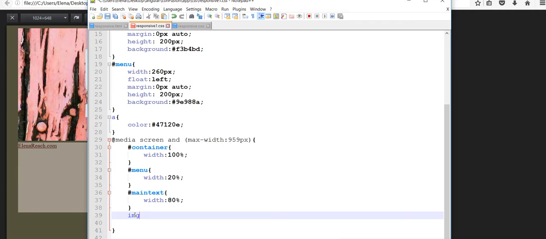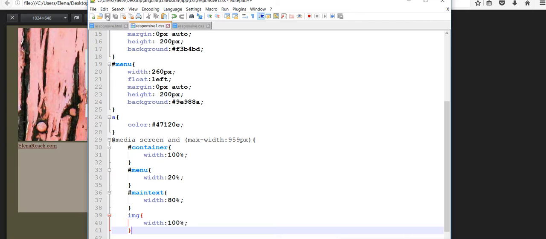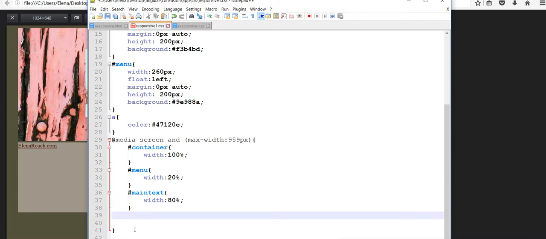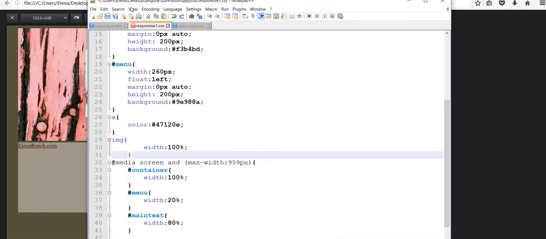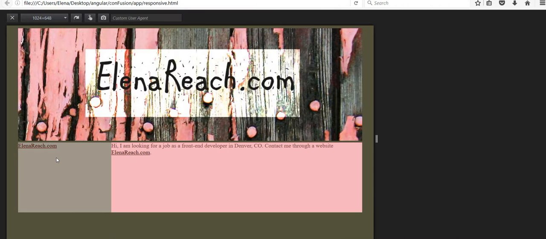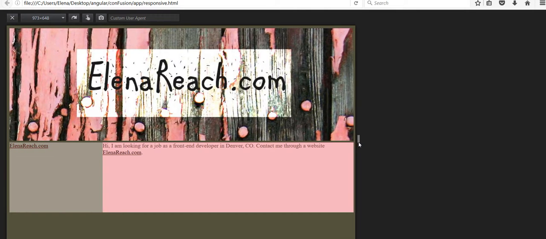The image has to be with 100%. It has to be totally in the container, and that's all. I don't want anything else, just 100%. Actually, I think we can even just move this rule behind the media screen. It will be nice too. Okay, save, reload our page, and look how it works.